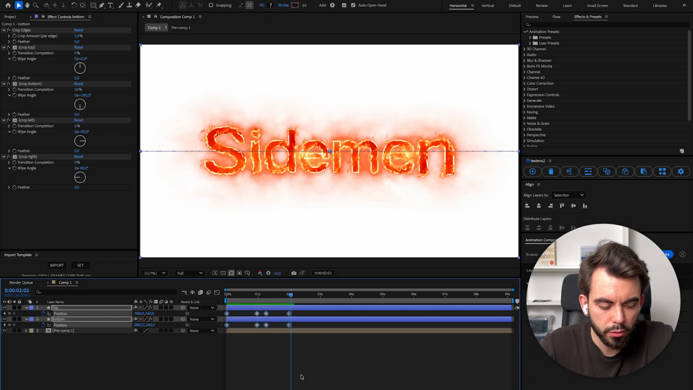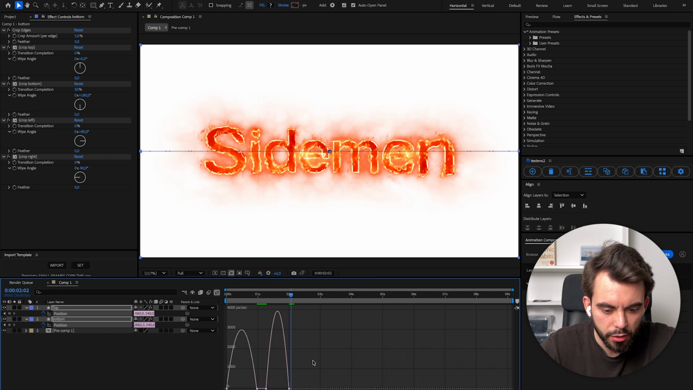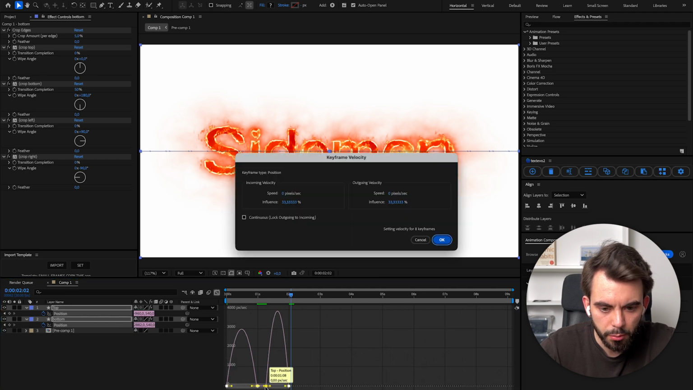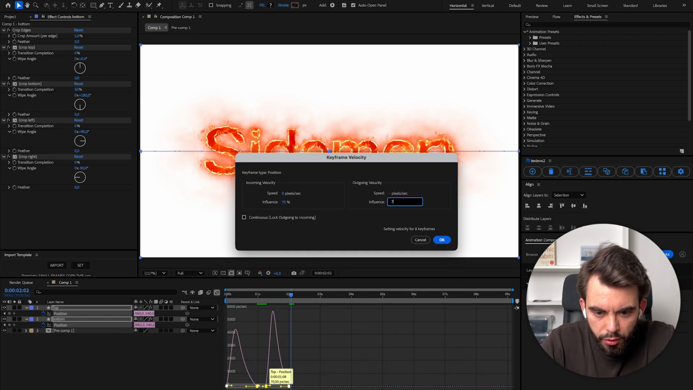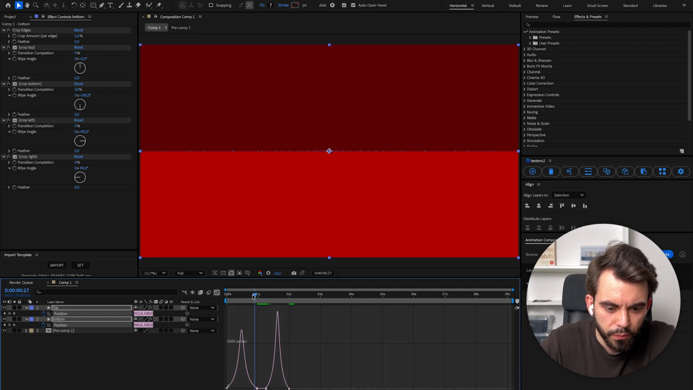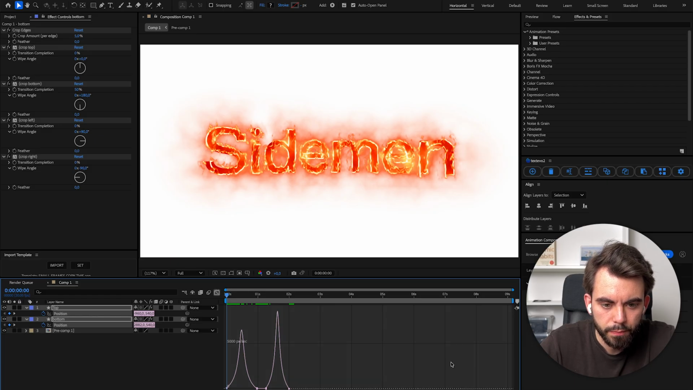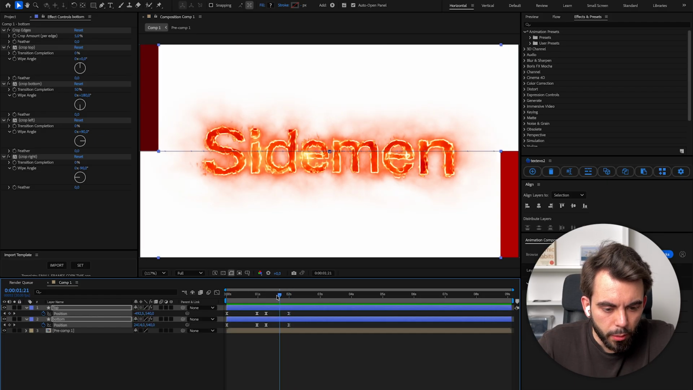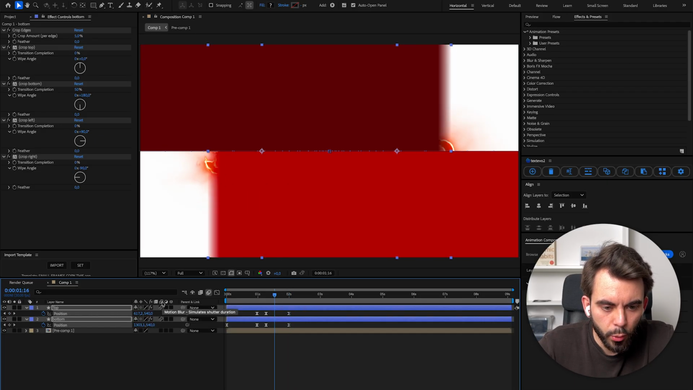Perfect. I'm going to select all the keyframes and press on F9 to make it smooth. I'm going to open the graph editor, select all the keyframes, double click on one of the keyframes, and I'm just going to put influence to 70. Let's double click again and put the influence here to 70 as well, so that it's super smooth. So let's take a look. Now I'm also going to enable the motion blur so that we have a little bit of blur here.